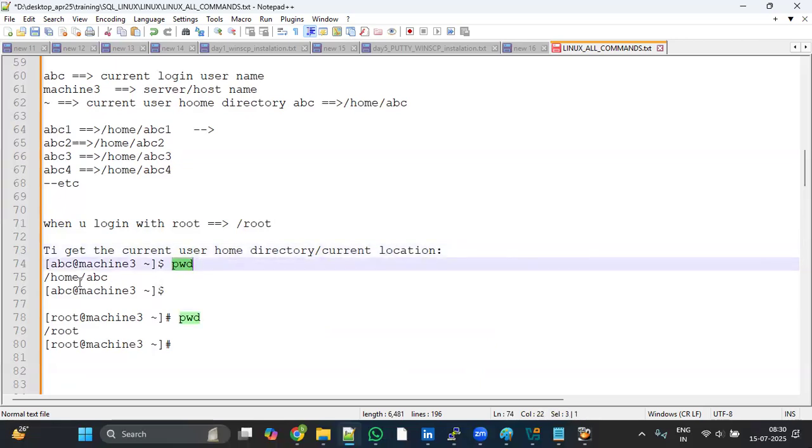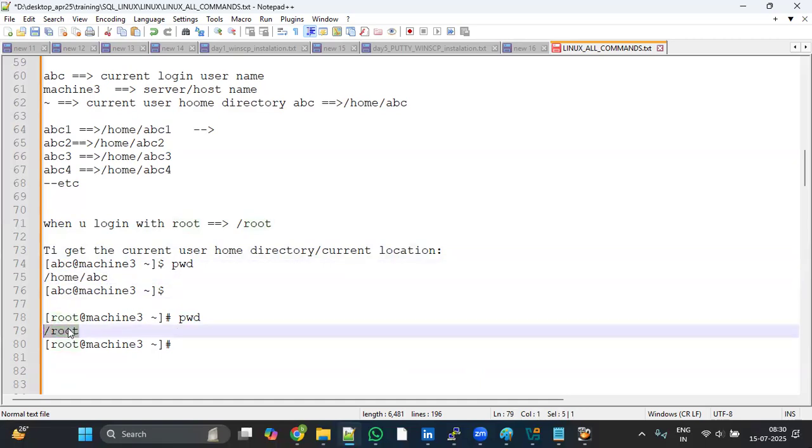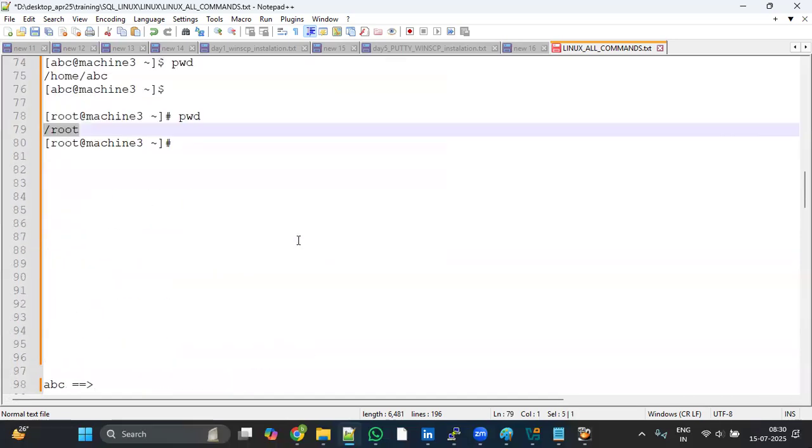Just by logging in with the ABC user, we are not changing the location. So the default current location would be that user's home directory only. When you log in with the root user, the default current location is /root. Clear?